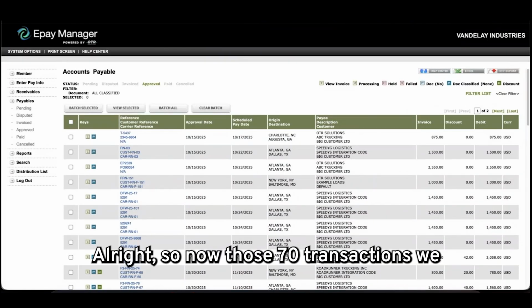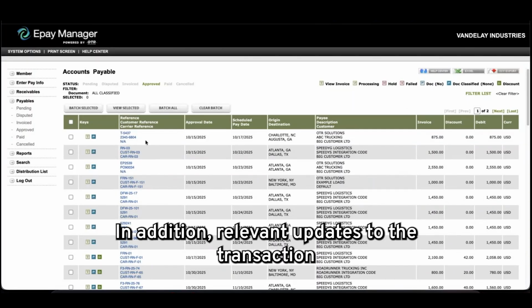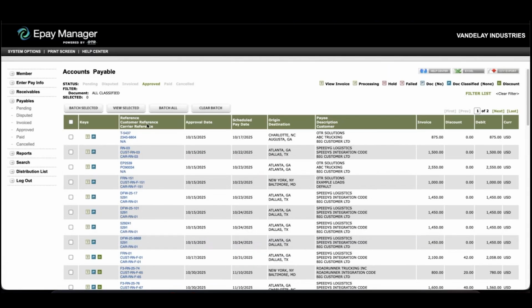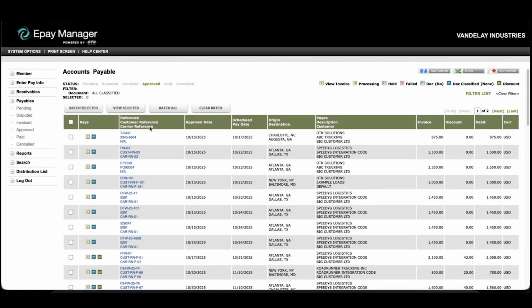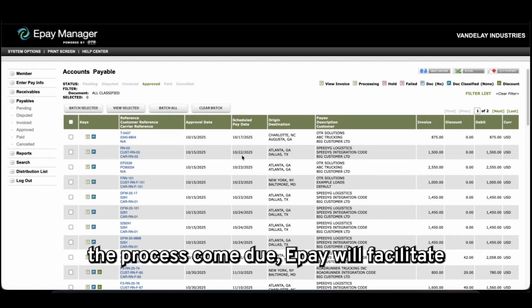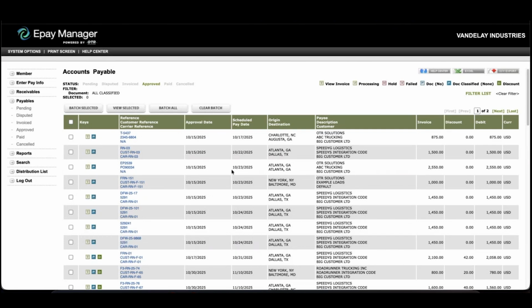All right, so now those 70 transactions we started with have all been approved. In addition, relevant updates to the transaction have also been automatically synced back to your TMS. And lastly, the execution of payments for these transactions are already in motion. When the terms chosen by the carrier earlier in the process come due, Epay will facilitate the processing of those payments if that's something you want Epay to help you with. But in the end, the choice there is totally yours.